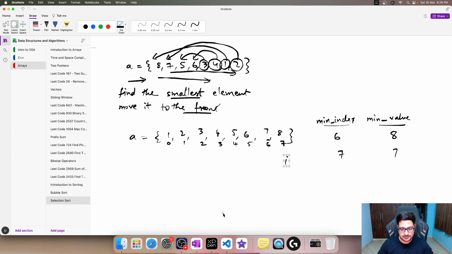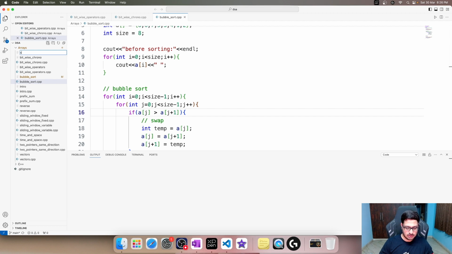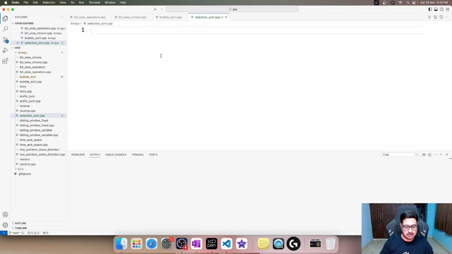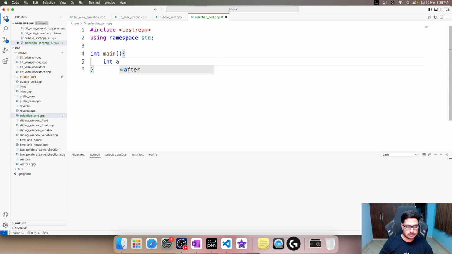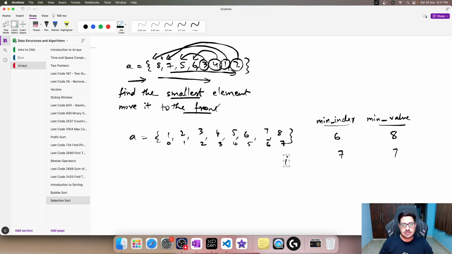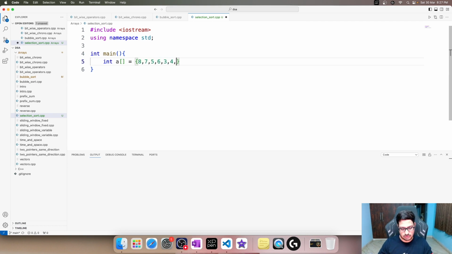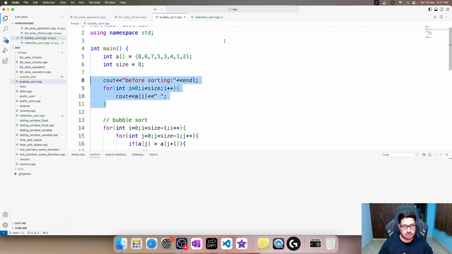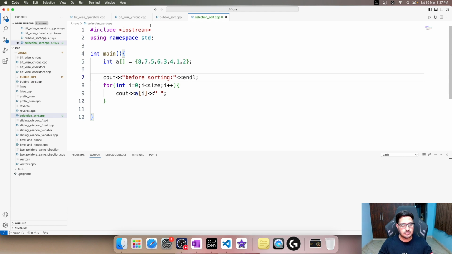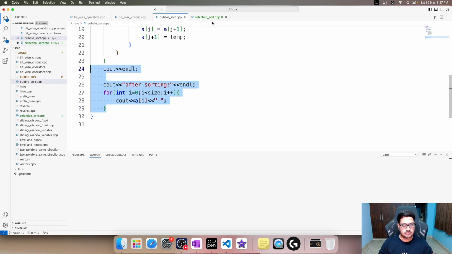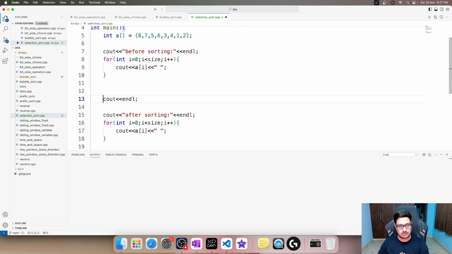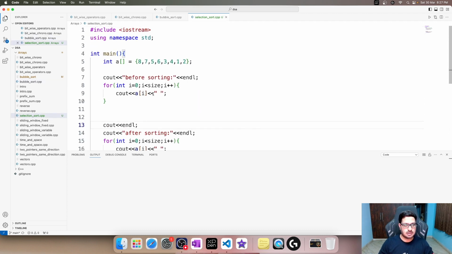Okay, let's try to code it. So let's create a new file, selection sort.cpp. So let's get our template. Let's get our array: 8 7 5 6 3 4 1 2. And we can just copy the logic from the previous video for printing before sort and after sort. And now we will build our sorting logic in between.